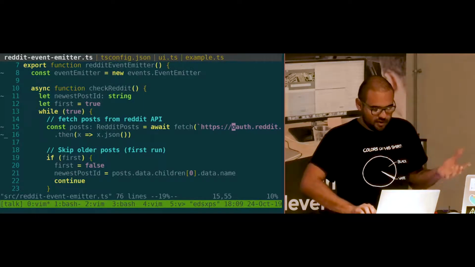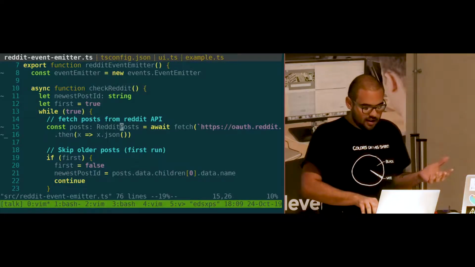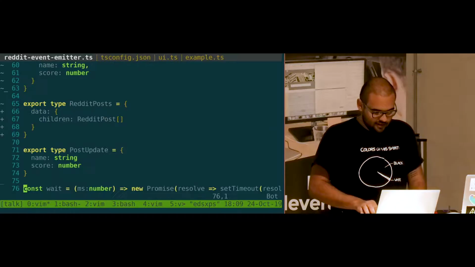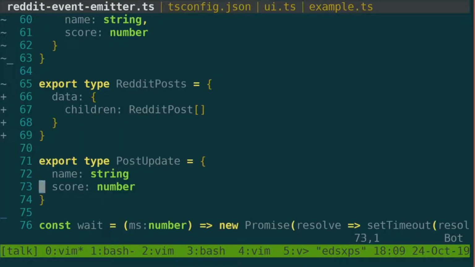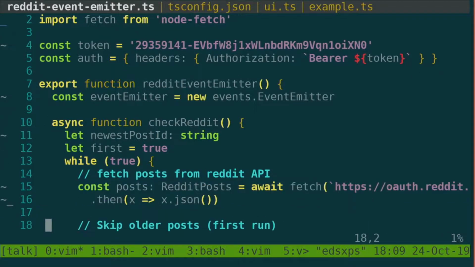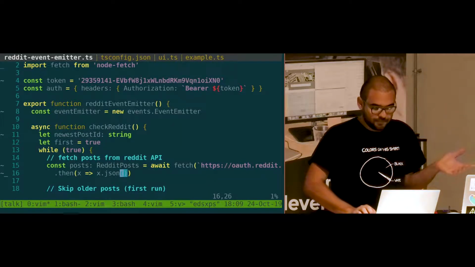But anyway, this program is written in TypeScript. And I have a type defined called Reddit post that is defined right here. A Reddit post has children that are Reddit posts, and a Reddit post has title, name, and score. Very simple. However, I'm just saying, okay, posts is Reddit post, and it's just whatever I get from fetch. And of course, it's a JSON.